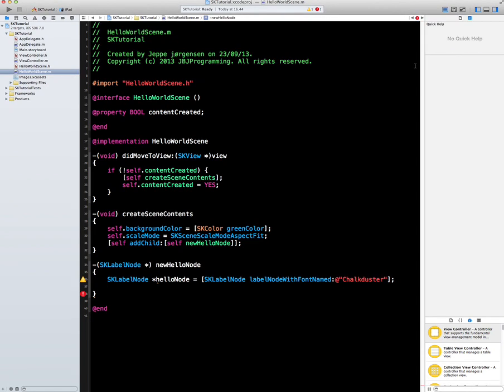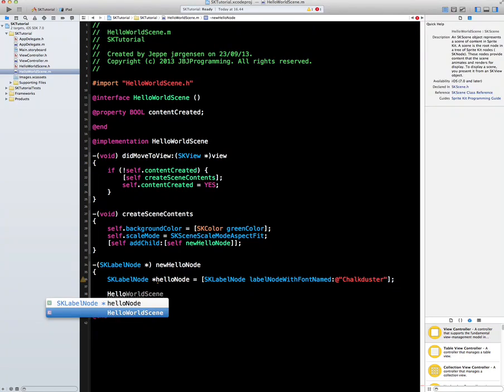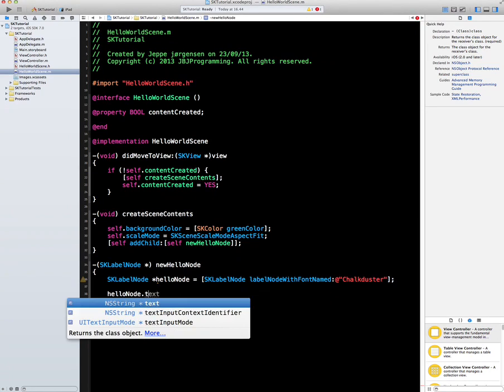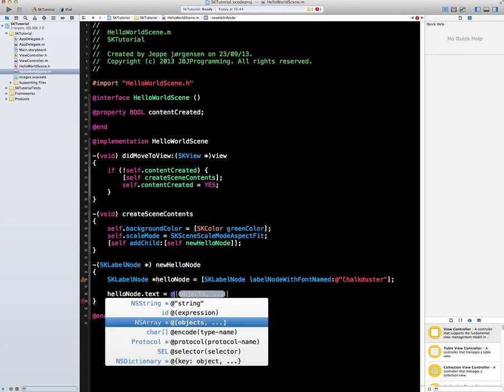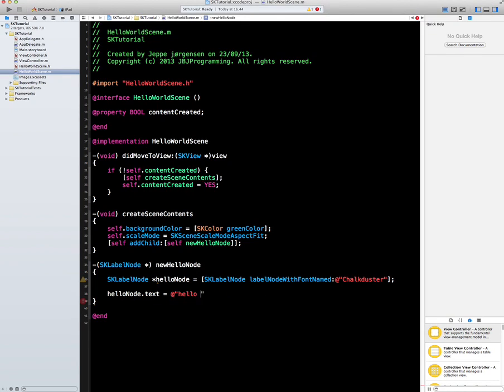Capital N right there. And now we can set some properties. We could say helloNode.text equals "Hello World", and we could set a name for it, "helloNode", and the use for a name will become clear in a second.